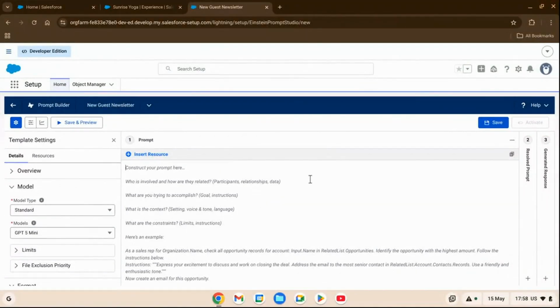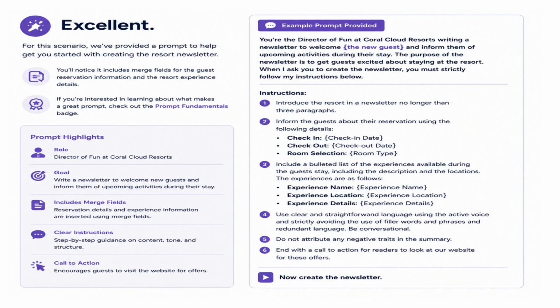The prompt workspace opens. Excellent. For this scenario, a sample prompt is already provided to help you get started with creating the resort newsletter. Notice that the prompt includes merge fields for guest reservation details and resort experience information. These merge fields allow the template to dynamically personalize the newsletter for each guest.